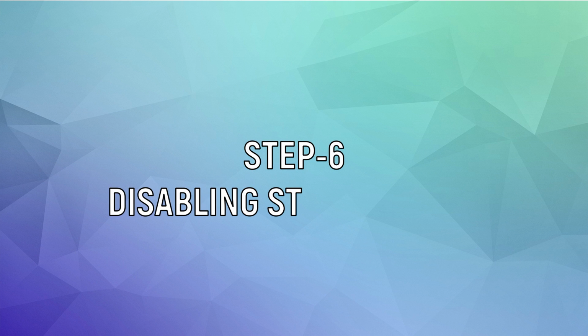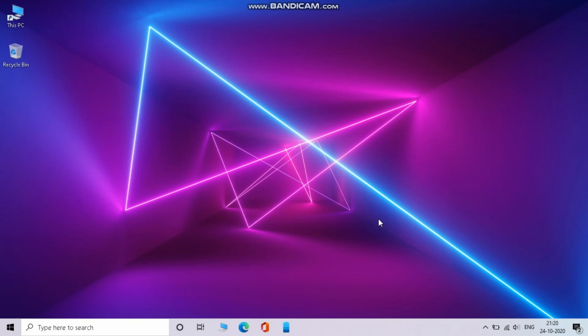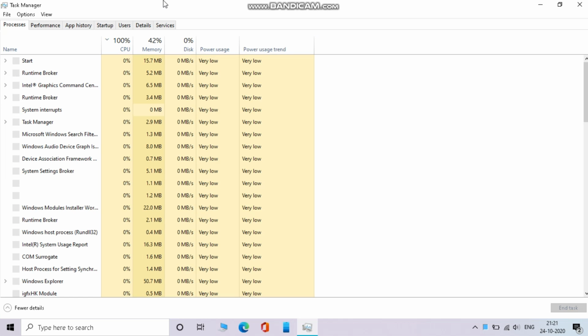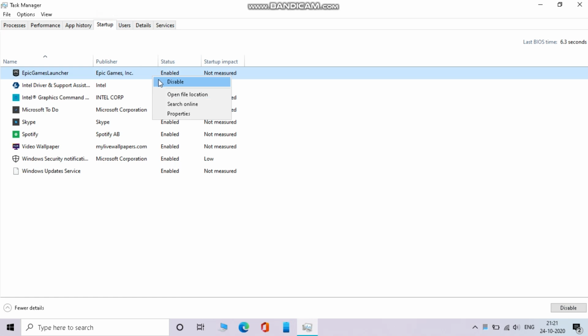Some software opens automatically when you start your PC, which takes many of the computer's resources, makes your PC slow and continues to run in the background, which causes lag in games. In this step we are going to stop them. Right click on your taskbar and go to Task Manager. Then go to Startup. Now right click on everything and disable everything except the antivirus.